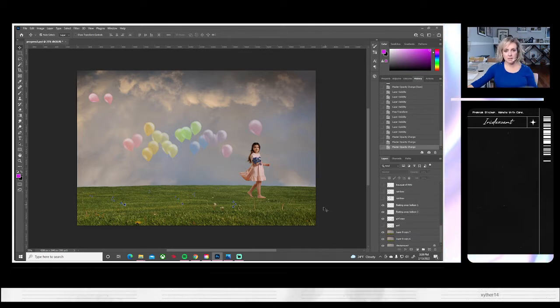All right, I'm going to save that. And then I'm going to move the storm clouds a little bit. So I want it to mainly be a sunny day.